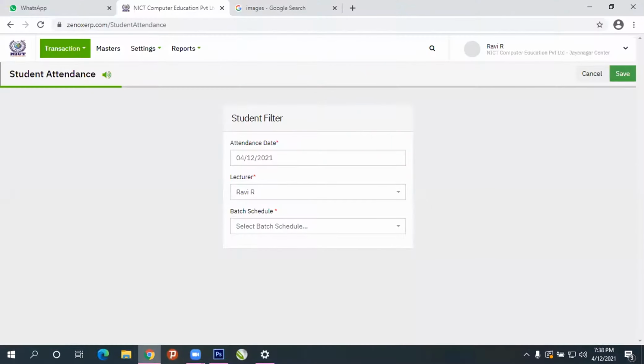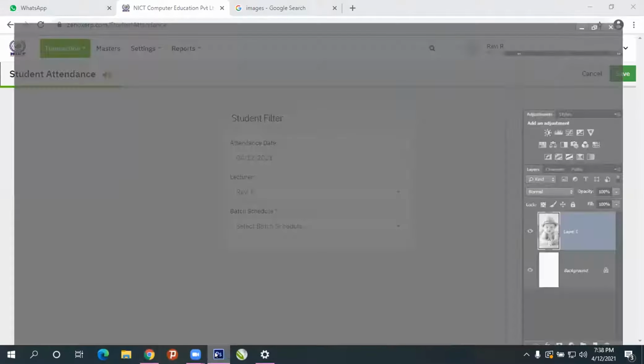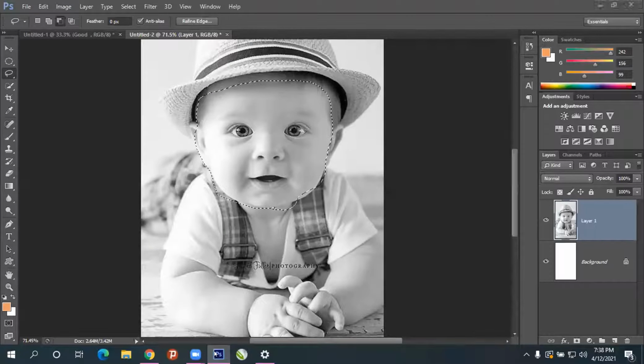Sir, logo creation we have learned in Corel Draw. In Photoshop also it is possible, na sir? Yeah, same here also, the pen tool is there, no?